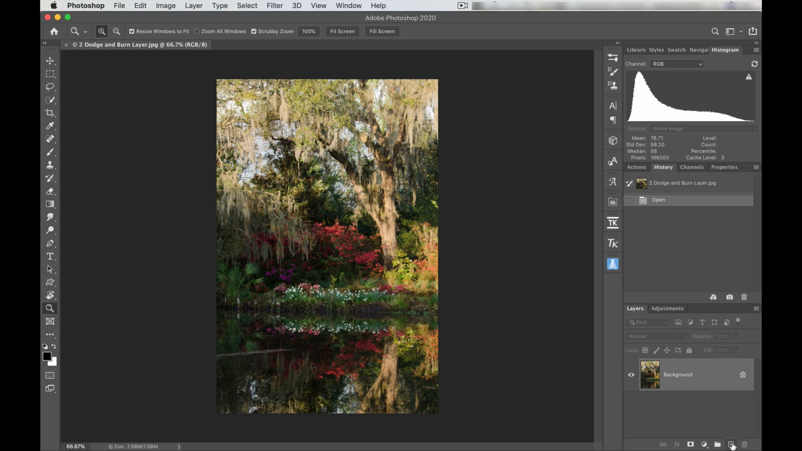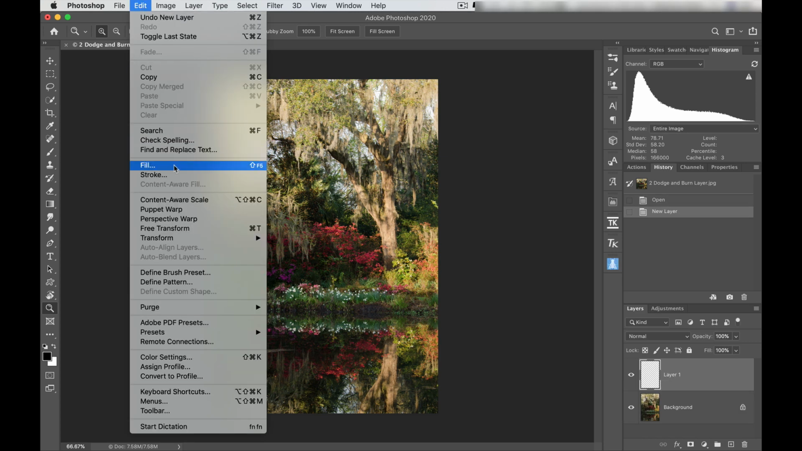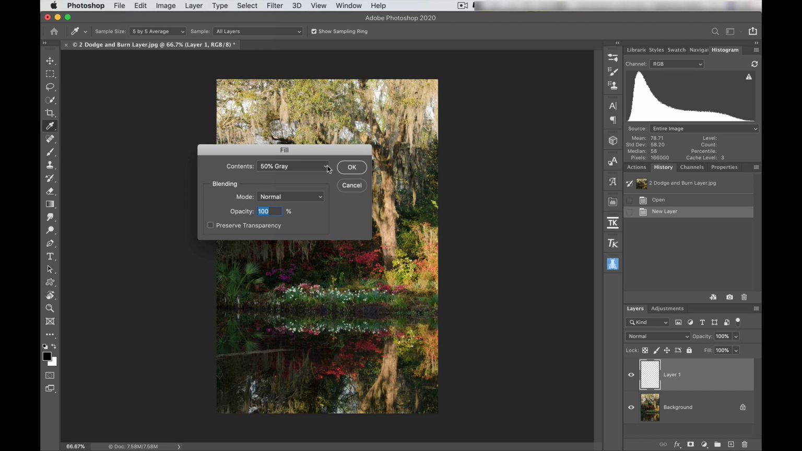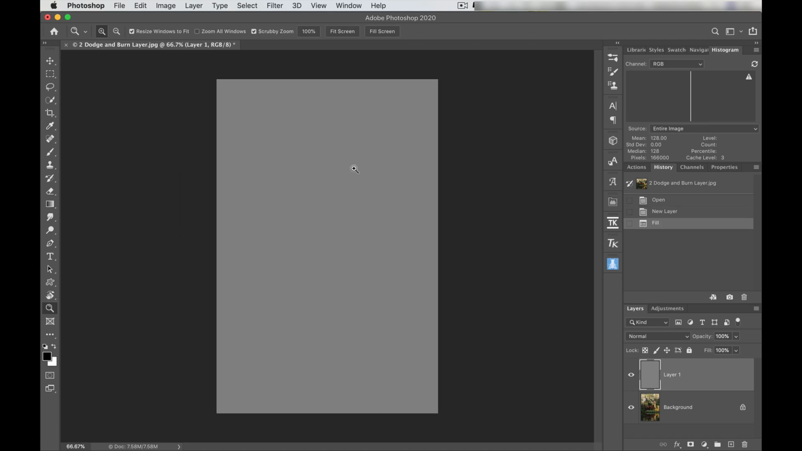So what I'm going to do is add an empty layer and fill it with 50% gray. Now you can click on the drop down here: black, white, 50% gray. You can fill it with a color, but not for this technique. For this technique, we want 50% gray, and I want my blending mode to be normal, opacity at 100%, and I'm going to click OK. Yes, that's exactly what should happen. You should now have a gray layer on top of your background.